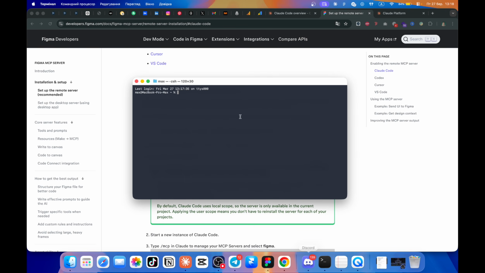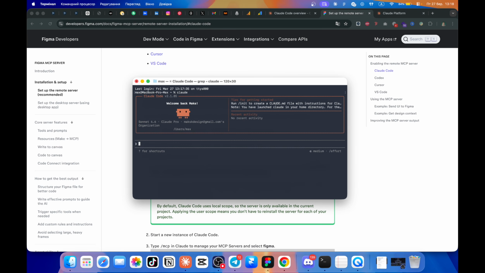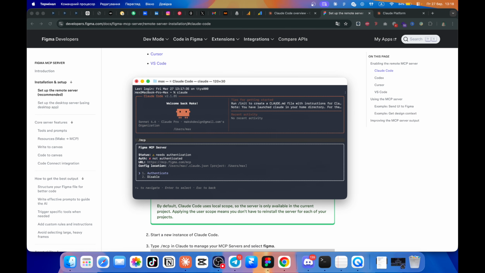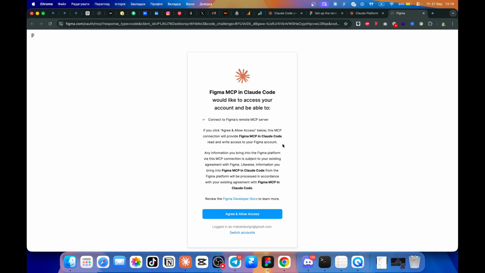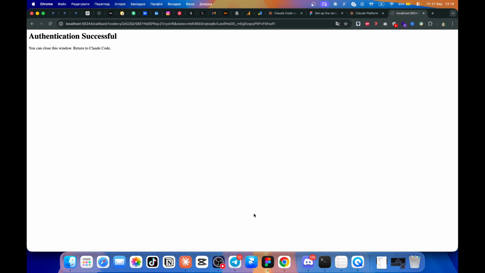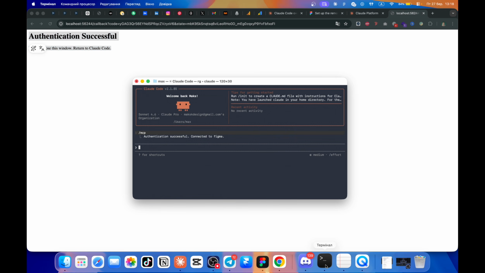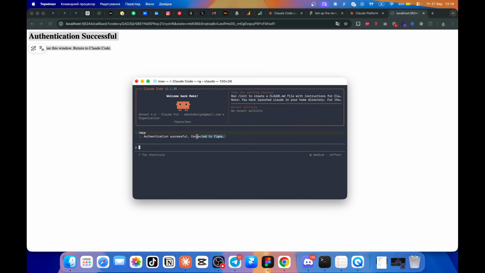Close Terminal and open it again. Type the Claude command in Terminal. Good. Claude Code is running. Now, type /mcp. The Figma MCP is also installed. Great. But we need to authenticate. Let's do that. Select Figma in the MCP list and press Enter. Then select Authentication and press Enter as well. You'll be redirected to the browser to authenticate. Complete the process and come back. We did everything correctly.